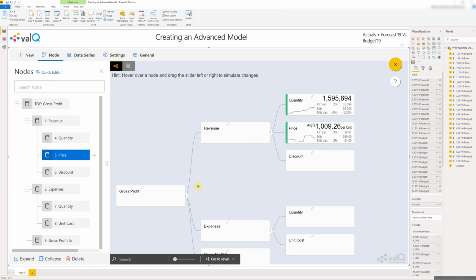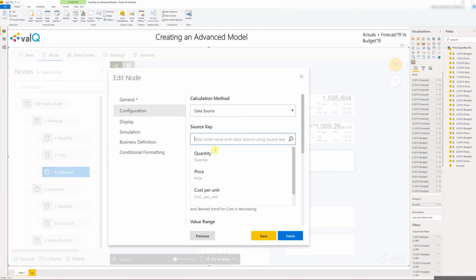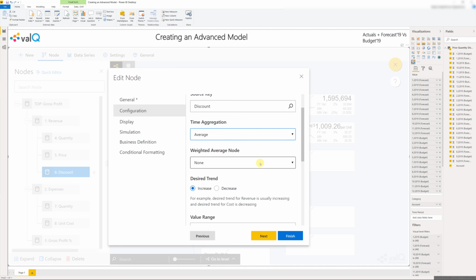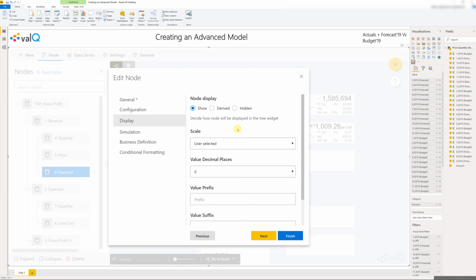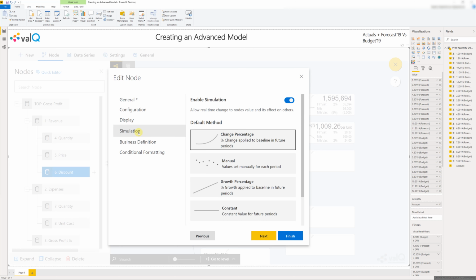Now, similarly, let me move on quick in the interest of time for the remaining nodes. So I'm going to data source, discount is going to come from the data source. I would select discount, and then here it's going to be an average based on my revenue node. Now for discount, decrease is the desired trend. And for display, I don't want users to scale discount. I would show them 1 decimal place, and I will just have a percentage suffix. And similarly for discount, I'm going to simulate based on the constant method, and I'll click on finish.